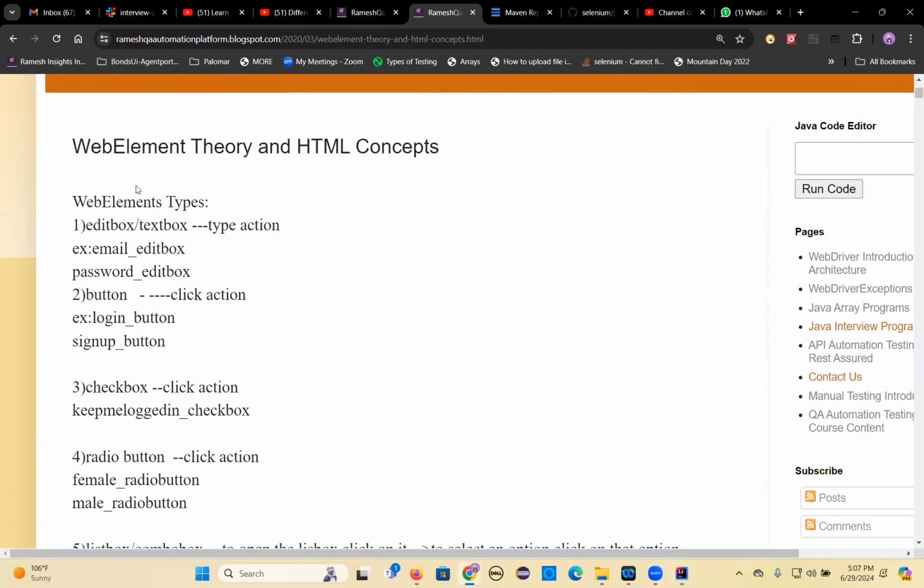Okay. So these are the web elements. Generally in web pages you will see these web elements, and they are designed by HTML code. Any web page, it doesn't matter, is designed by HTML, CSS, and JavaScript. These are the front-end technologies. If you want to see the page, you should use HTML, JavaScript, CSS.